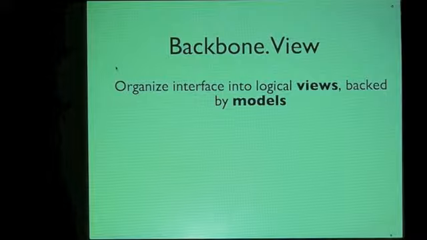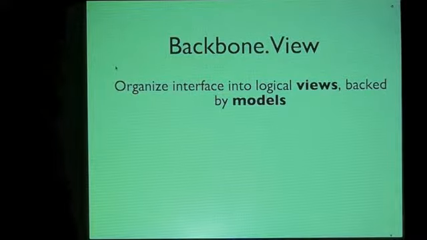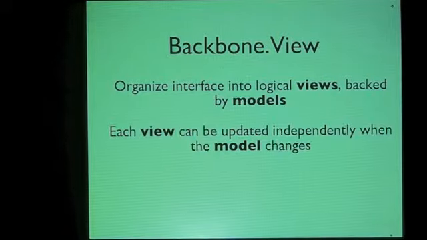Okay, so views. It's the way you organize your interface into logical models. And all views are backed by models, okay? But they don't have to be backed by models. One thing I'm going to say about Backbone that surprised me is that you could take any of these pieces and use them in your app separate from each other. I could use Backbone views without models, and it would help me in some way. You probably wouldn't ever do that, but each of the pieces are kind of independently useful, which is really cool.